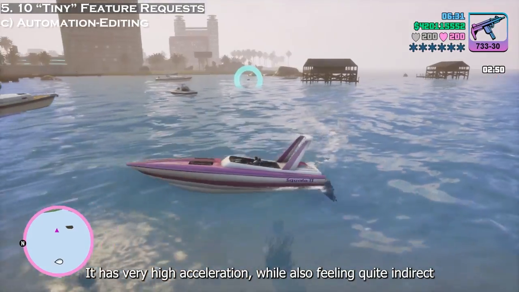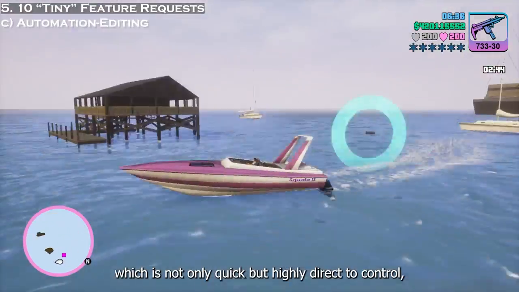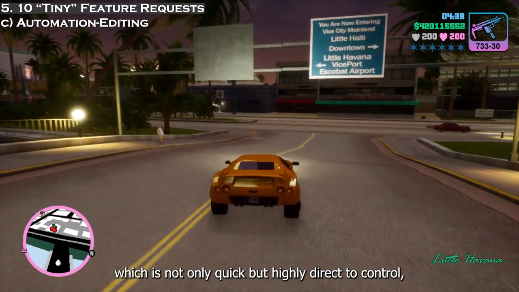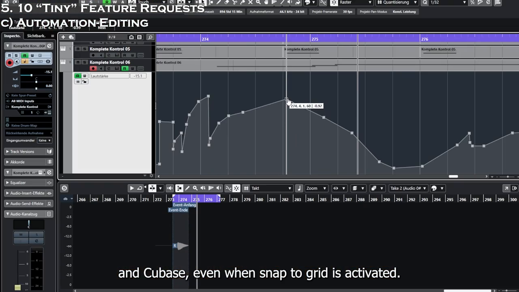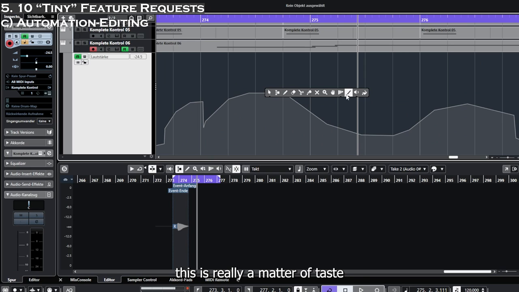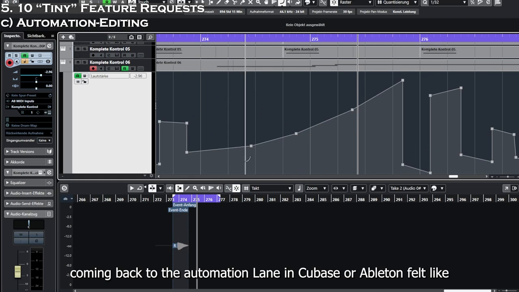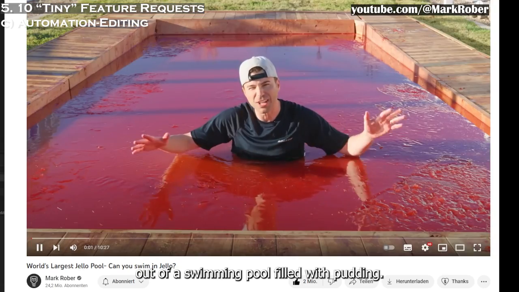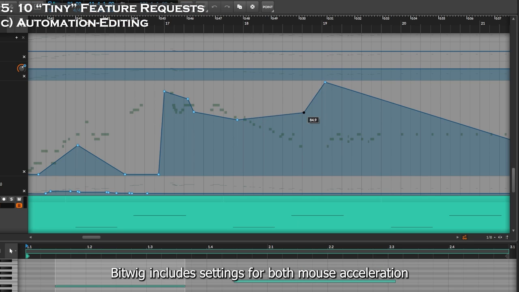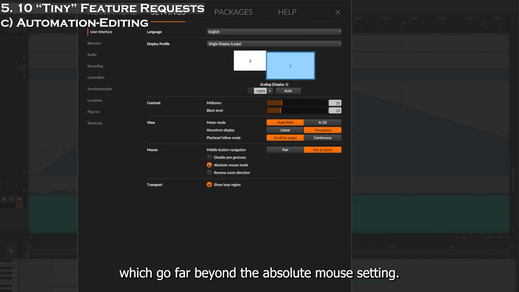It has very high acceleration while also feeling quite indirect to control. Unlike a sports car, which is not only quick, but highly direct to control, which is the case with controlling automation in Ableton and Cubase, even when Snap to Grid is activated. Of course, this is really a matter of taste, and I thought I might get used to it, but after spending half a year in Bitwig, coming back to the automation lane in Cubase or Ableton felt like finally getting released out of a swimming pool filled with pudding. So I really hope Bitwig includes settings for both mouse acceleration and snappiness of the grid in the future, which go far beyond the absolute mouse setting.